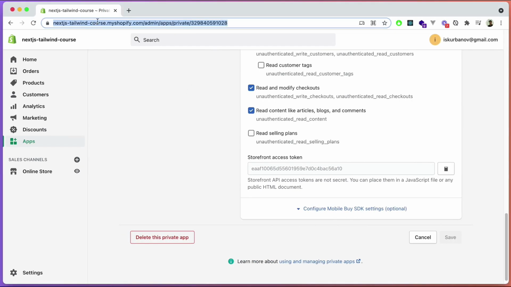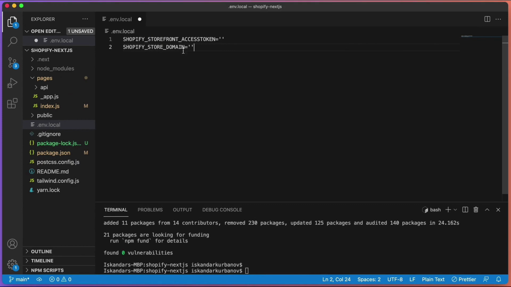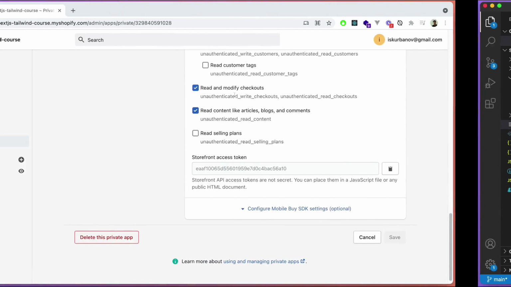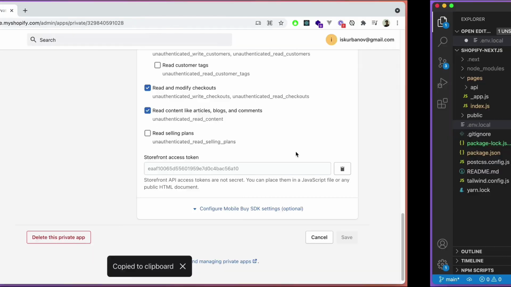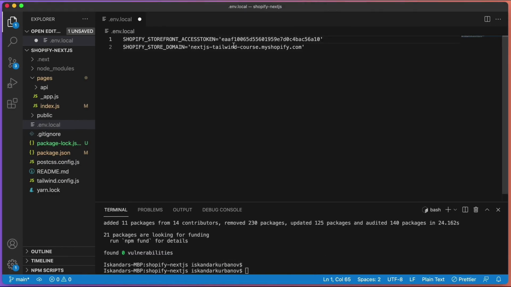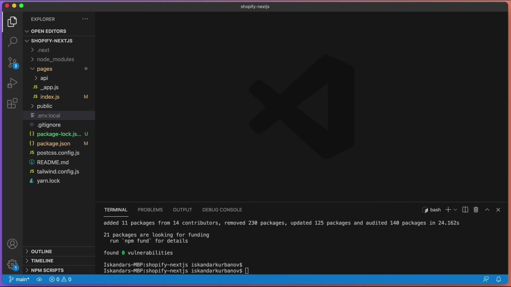And let's go back over here and grab our Shopify domain, which is everything over here. So let's click copy here and we'll just paste this in there. And then let's also copy the storefront access token and also paste this inside of our env file. Now let's hit save here and we can close this env file now.